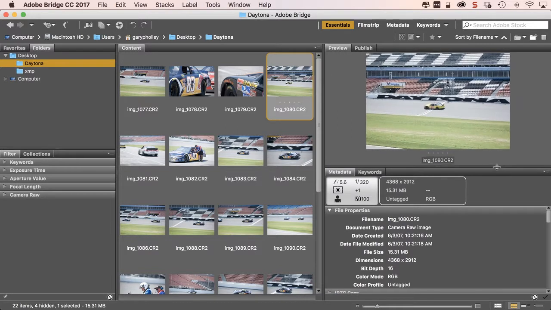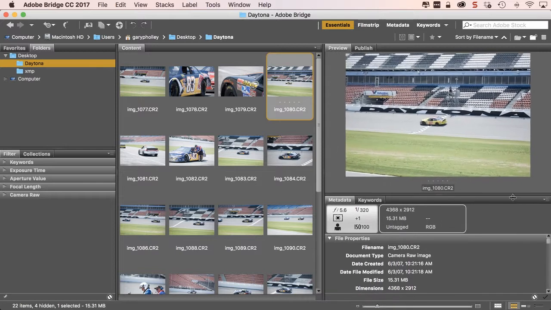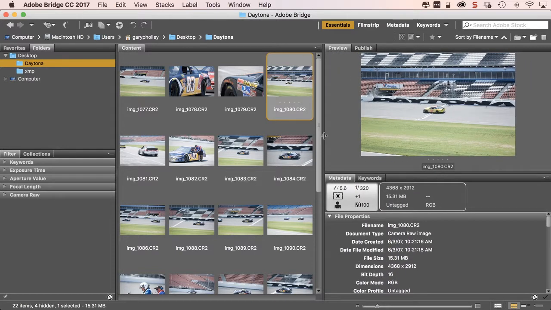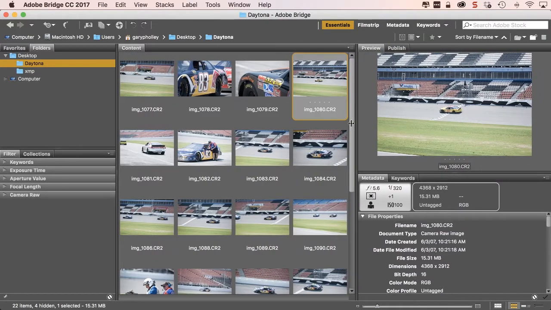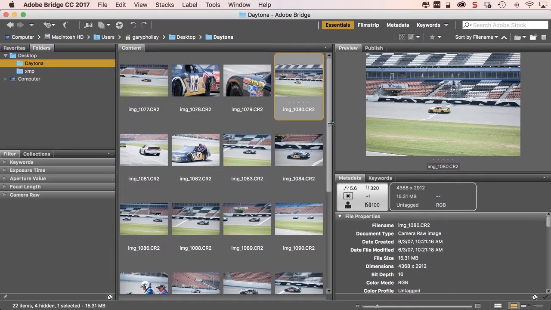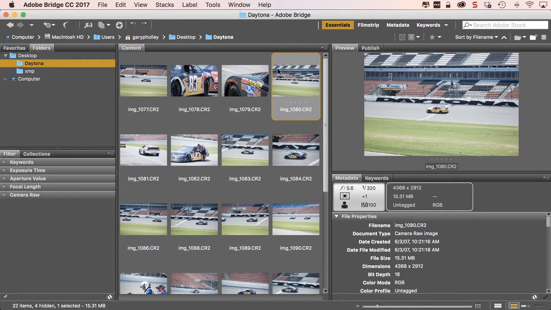Any of these panels with the little divider bar, for lack of a better term, can be clicked and dragged bigger or smaller. If you want to make that wider or more narrow, it's up to you, whatever you like. Okay, a lot of this is personal preference. So I'm going to leave it like this for now. I don't really need to see the big preview yet. We'll get to that in a minute.